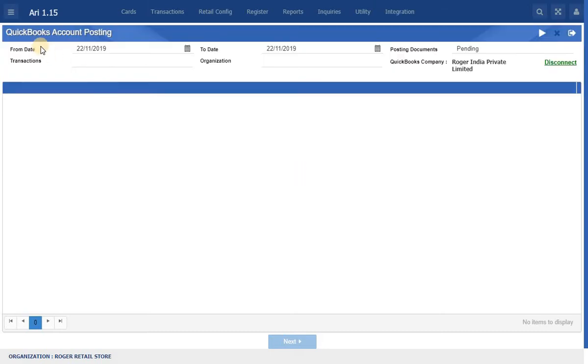On this page, QuickBooks account posting, Ari has provided some filters so that document posting can be made easy for the user. The first filter is from date and to date, so that the user would be able to pick up any specified documents between any specific dates.